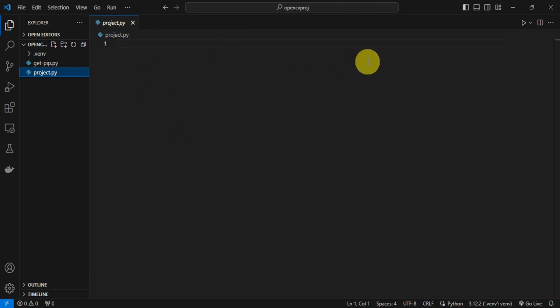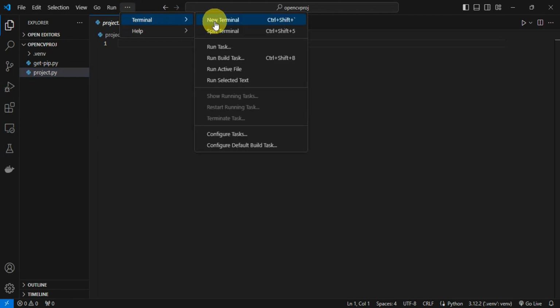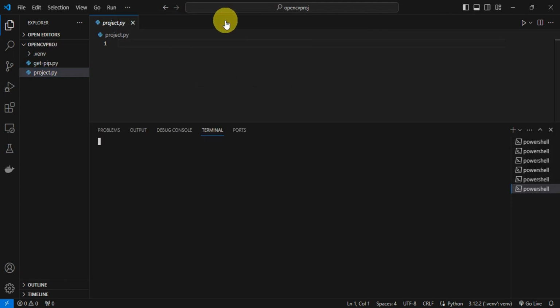And then we need to open the terminal. In Visual Studio Code, you can find the terminal in the upper part. Click on the three dots, click Terminal, and click New Terminal. You should also be able to find the shortcut key for that in here. So you'll just have to click on this, and it should open something like this at the bottom part of the screen.